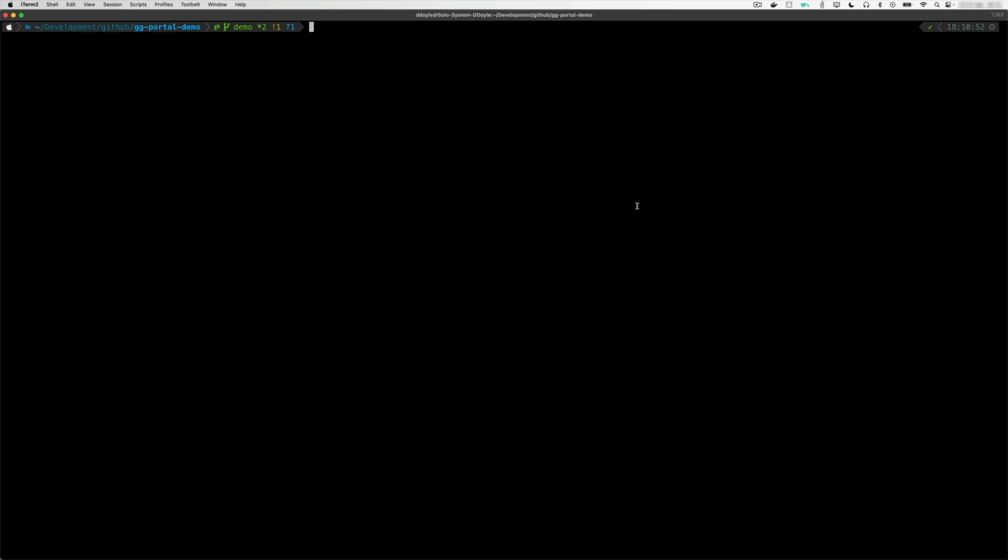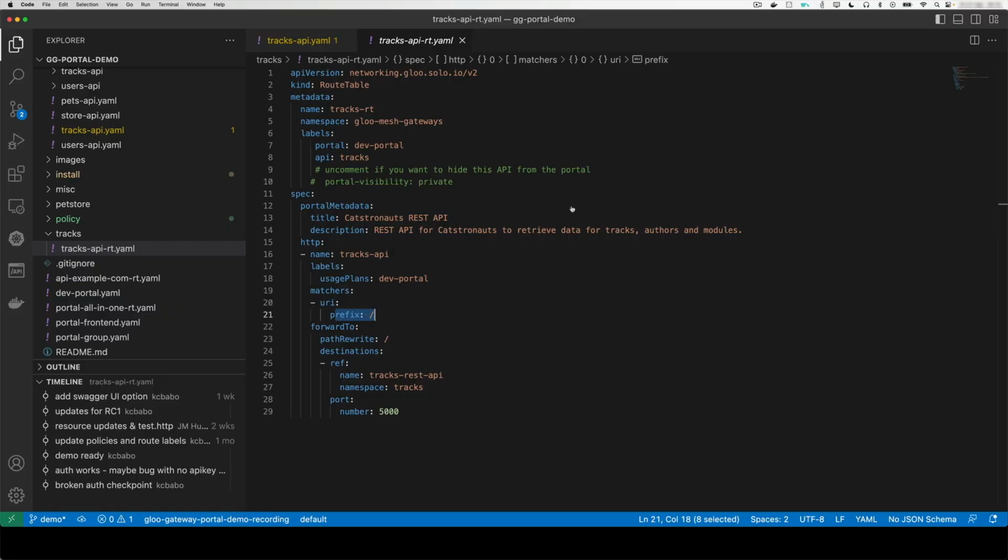So now that we have the API deployed, we can expose it to the outside world, and this is done by creating a route table. So the tracks API RT YAML file contains the definition of the route table that exposes the tracks API. So let's take a look at that file. So the tracks API RT file is here.